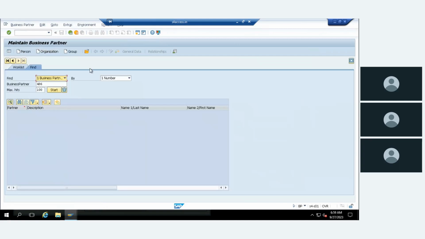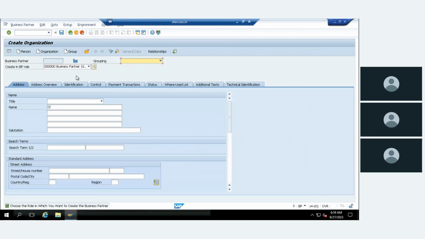Once we type the T code BP, we will enter into this screen. Here we need to select organization to create the customer organization. Now we need to select this grouping. What does this grouping control? This grouping controls number ranges. Which number range do you want to use, external number range or internal number range?